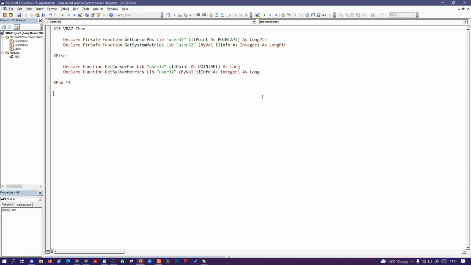And finally, we need to create the type of PointAPI. We're going to say Type PointAPI, End Type. X as Long and Y as Long. Put them both as LongPtr just to be safe. And that should be everything in terms of the declarations.